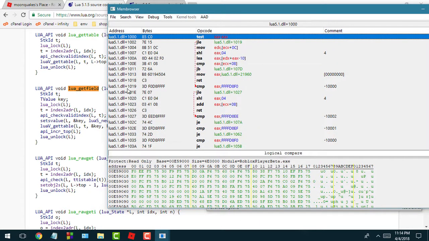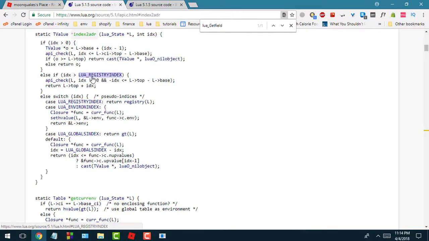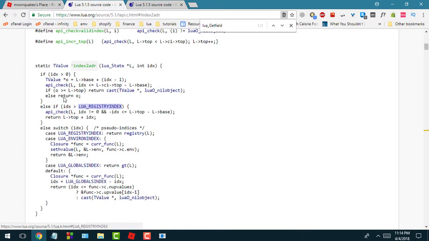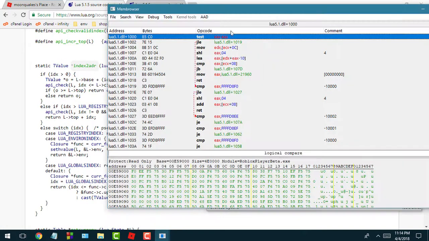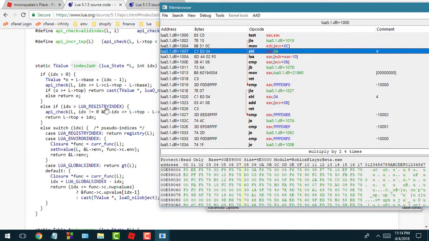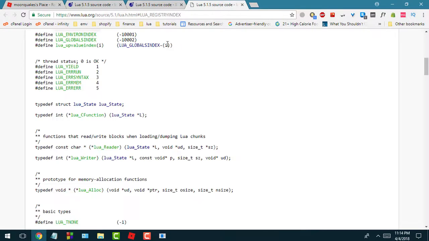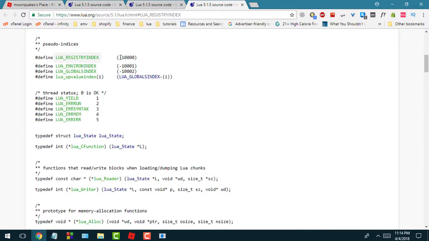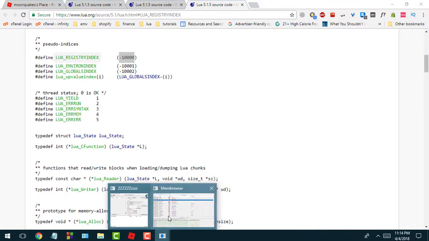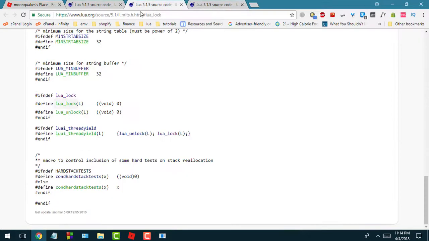Okay. And if you were to go to the index to address function, you see it's doing a bunch of if statements check. This is basically what this C code here looks like in assembly language. And let's say I click on Lua registry index. So Lua registry index is -1000, right? And if we look here, we see -1000. Let's go back. Where is it?